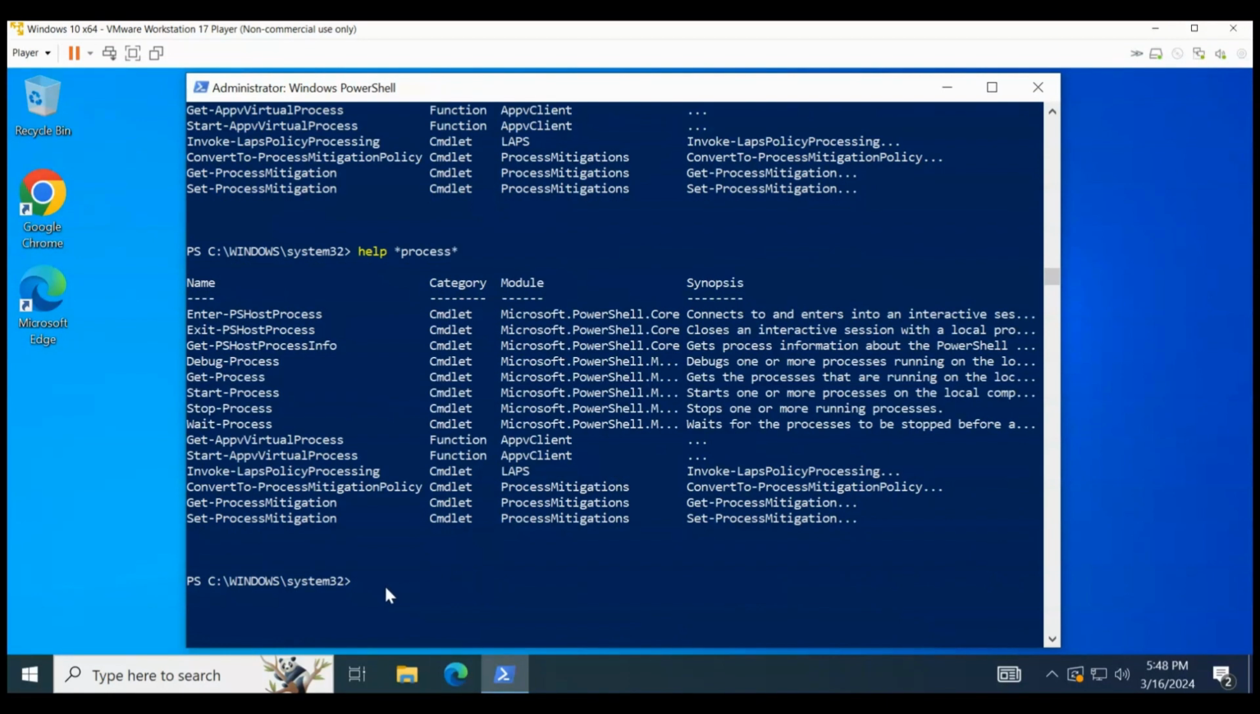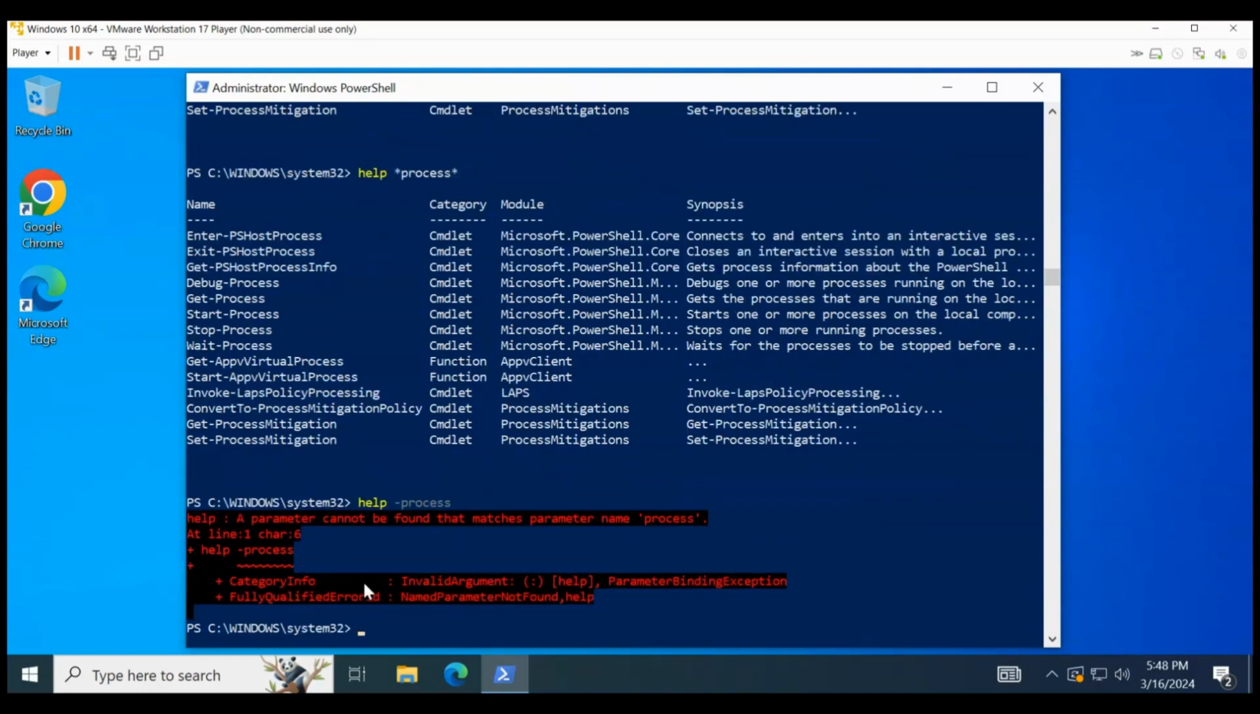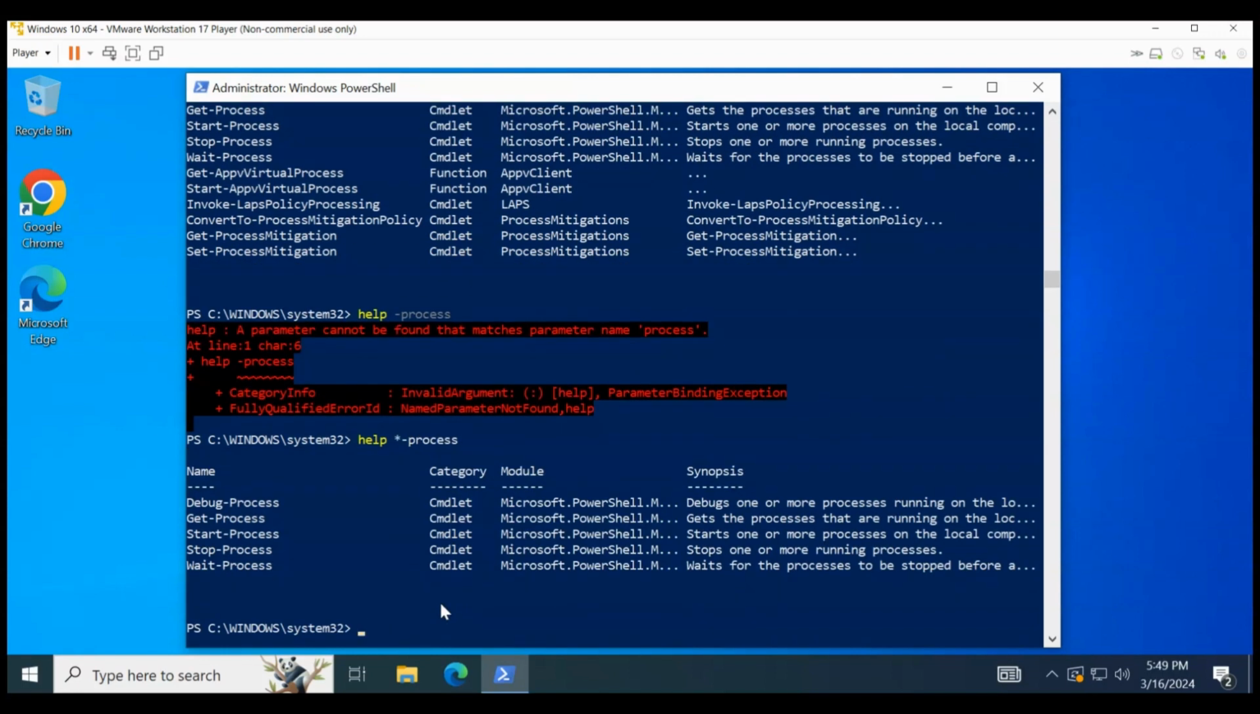If we specify a value with a hyphen, we'll get an error. So if I run help -process, I'll get an error because PowerShell thinks -process is a parameter. What we can do is use the hyphen with an asterisk at the start, and we will get the results matching this value.